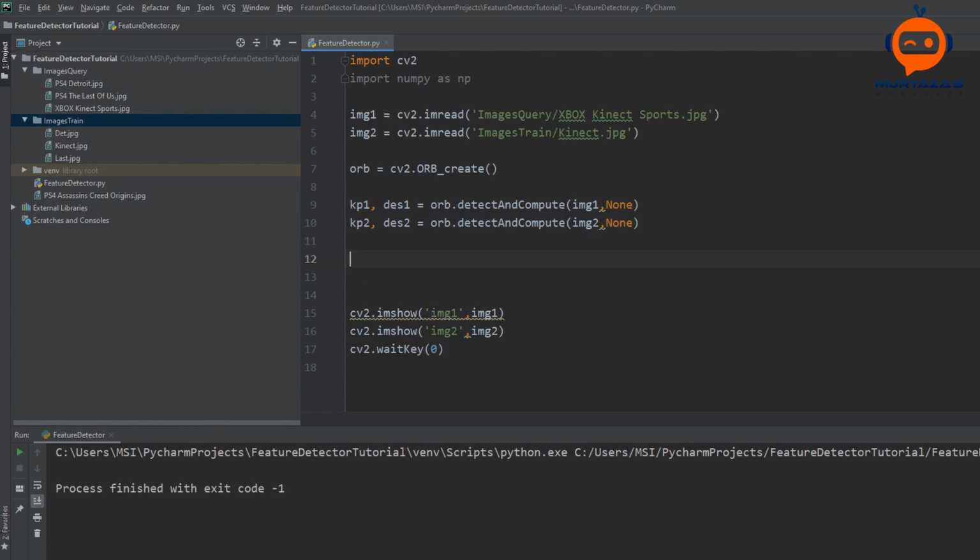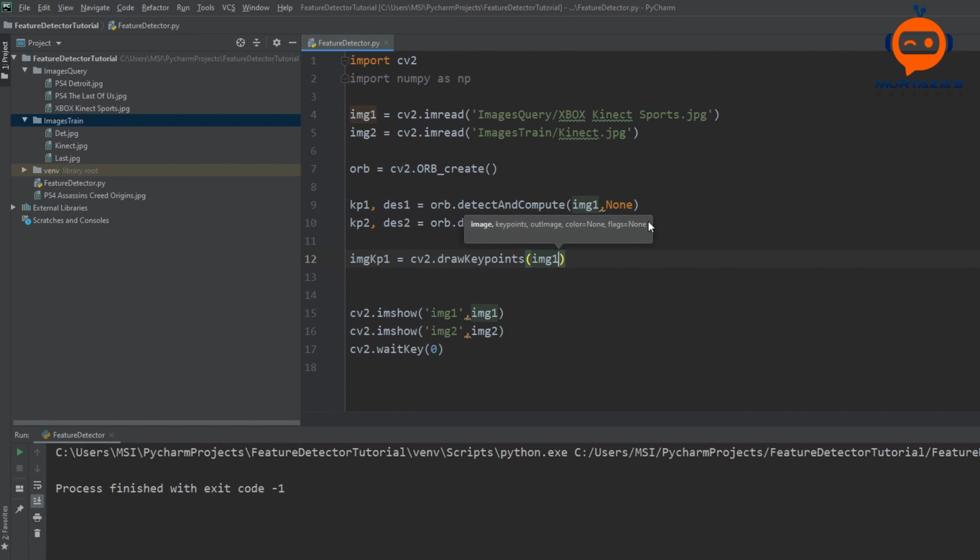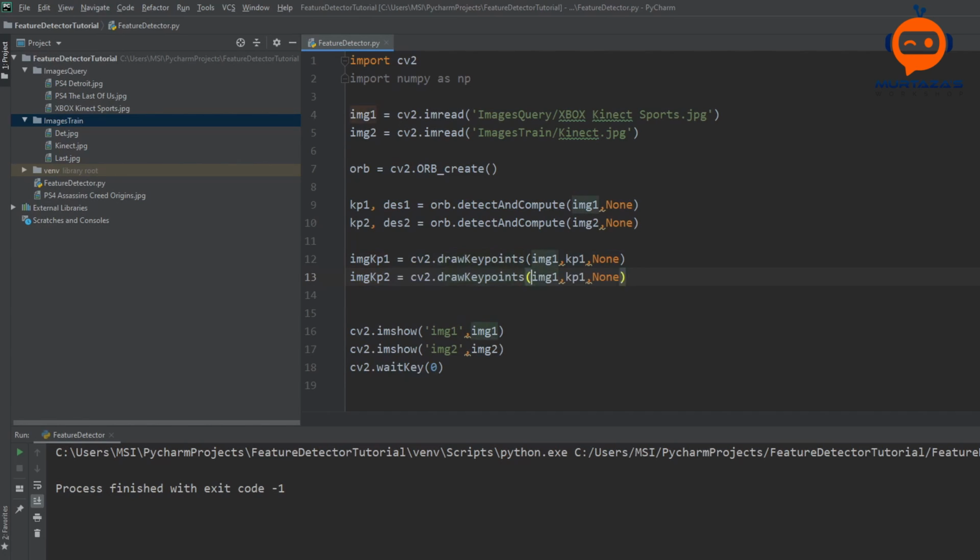So what we can do is we can use the built-in function for drawing key points. So we will say image_kp1 is equal to cv2.drawKeypoints, and we will send in our image1 and our key points kp1, and we will write out image as None. Let's do it for the other one as well. Let's paste that, and 2 and 2. cv2.imshow, and this will be image_kp1, and we can copy this and write here 2 and 2.